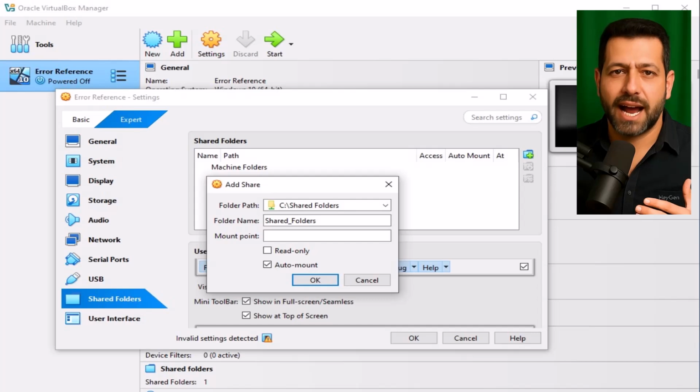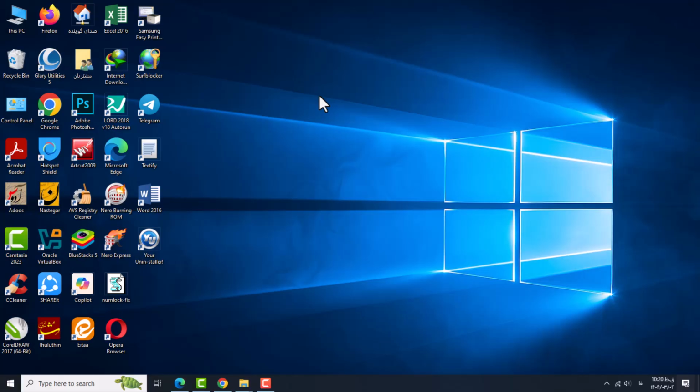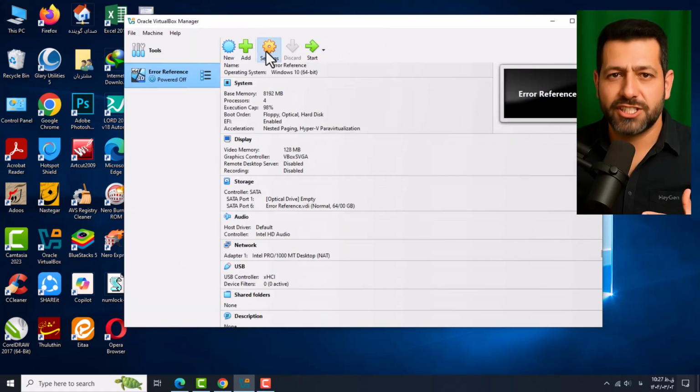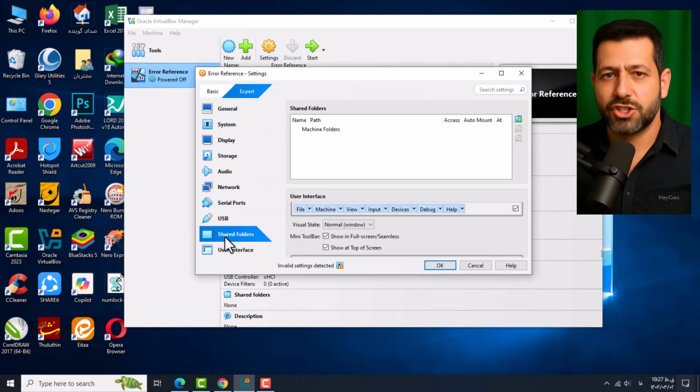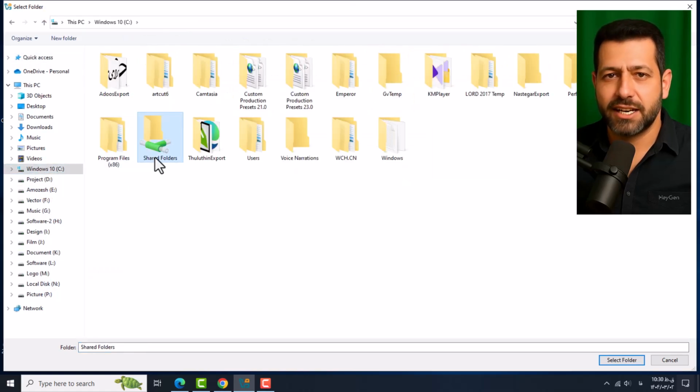Step 2. Adding the folder to the virtual machine in VirtualBox. Now it's time to add this folder to VirtualBox. Open VirtualBox and click on your desired virtual machine. Go to Settings, then open the Shared Folders section. Click the green plus icon to add a new shared folder. In the window that appears, select the path C Shared Folders.